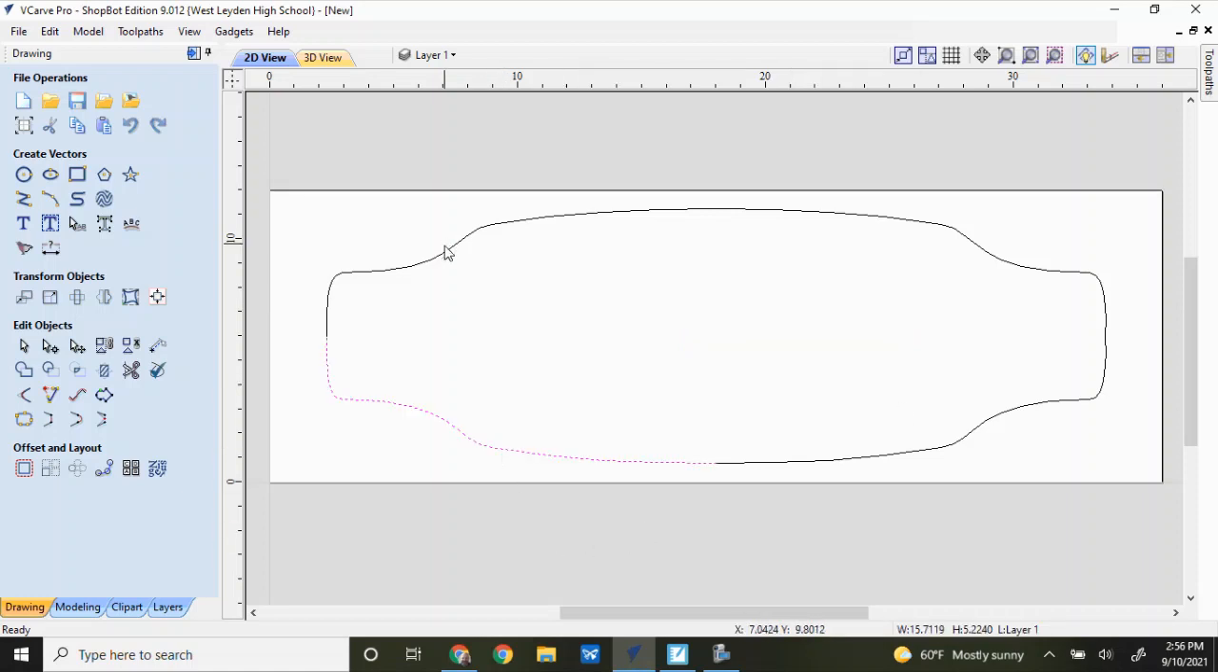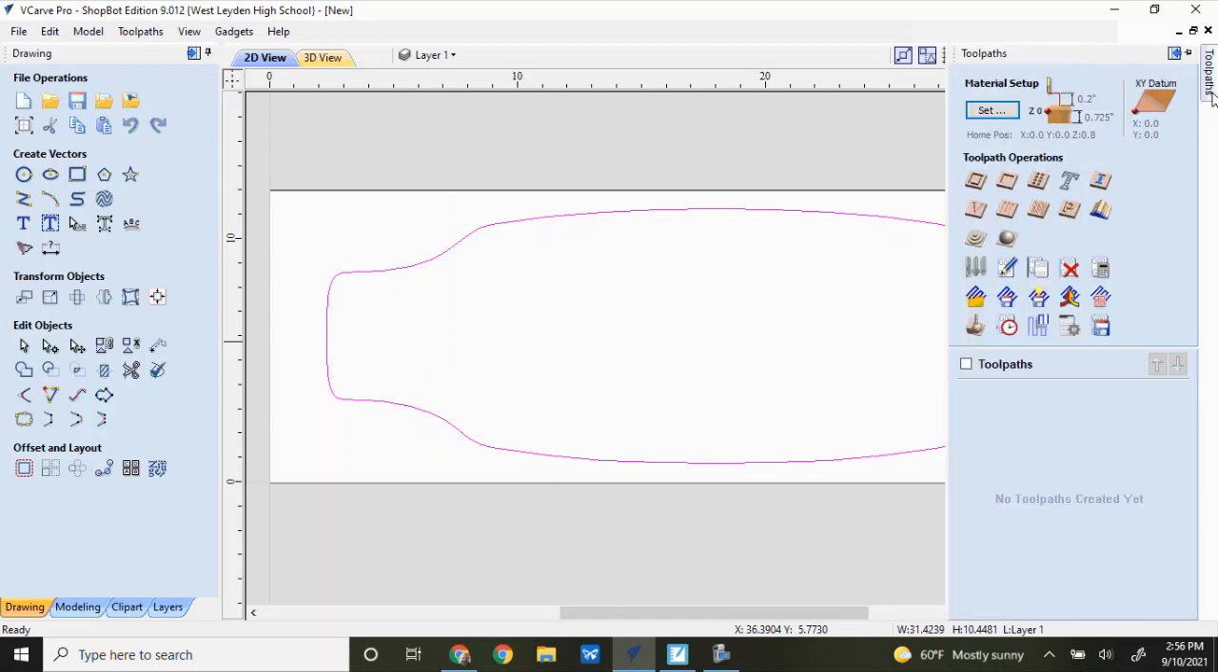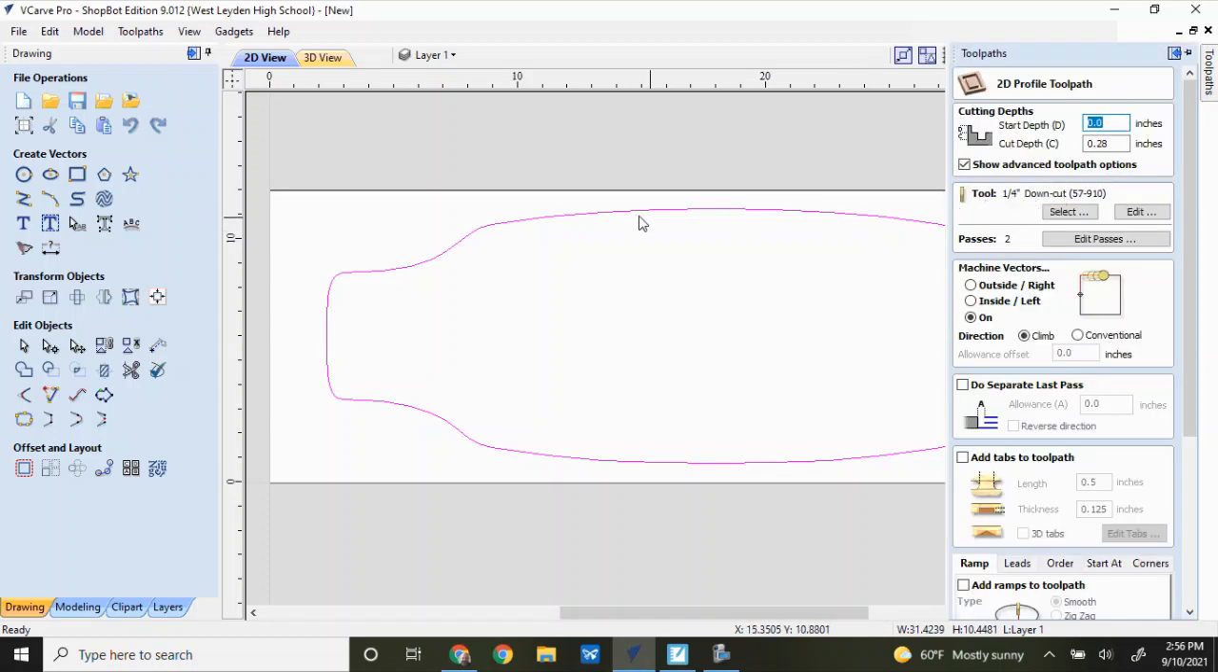And then one last thing. Because these are all individual vectors, we want to join these together. So I'm going to select them all. You can select them a couple different ways. You can click on one, and then hold down Shift while you click on the other ones. All right. And then what I want to do is group them together. And now when I group them together, they're one solid line. So when I go over here to make my profile toolpath, it's going to do the toolpath just for that one solid line.